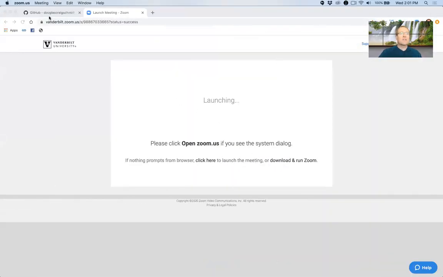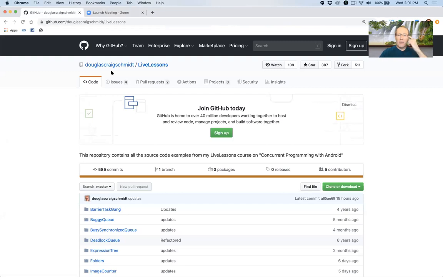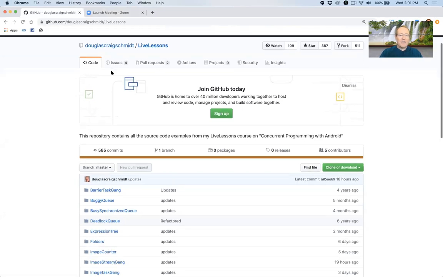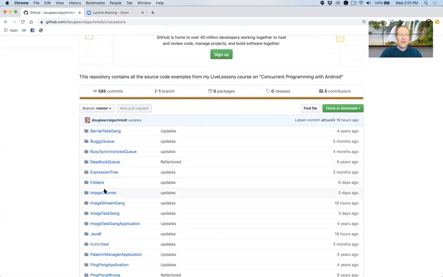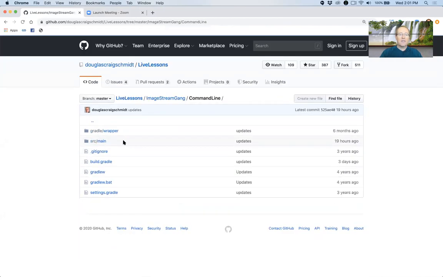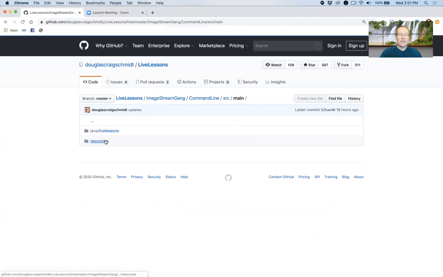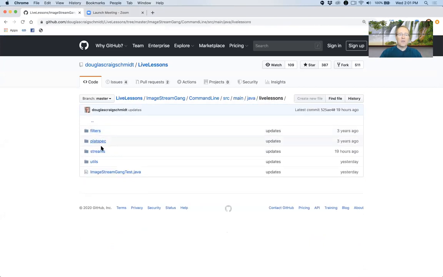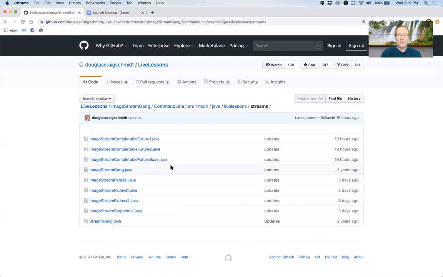So let's go ahead and start by taking a look at my GitHub repository. This is what we've been focusing on thus far, and there'll be no difference today. If you take a look here under the image stream gang folder, in the command line folder, zooming down into the main Java live lessons folder, you'll see there's a bunch of subfolders. The most interesting of which, of course, is the streams subfolder, and that is what contains the code we're going to look at right now.